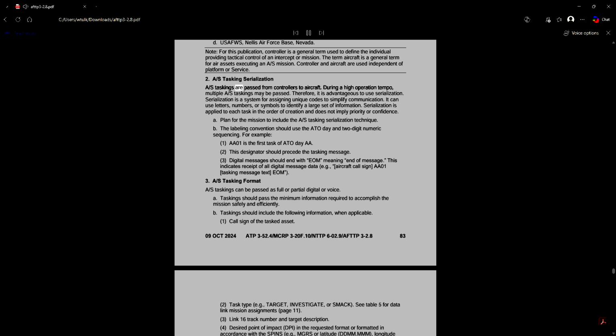AS taskings are passed from controllers to aircraft. During a high operation tempo, multiple AS taskings may be passed. Therefore, it is advantageous to use serialization. Serialization is a system for assigning unique codes to simplify communication. It can use letters, numbers, or symbols to identify a large set of information. Serialization is applied to each task in the order of creation and does not imply priority or confidence.